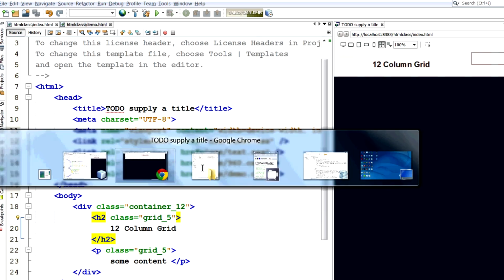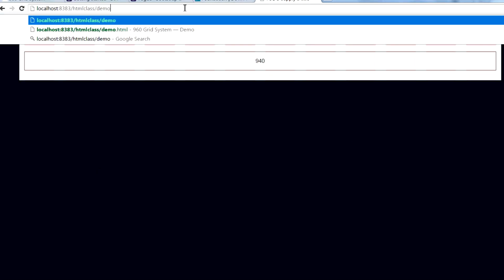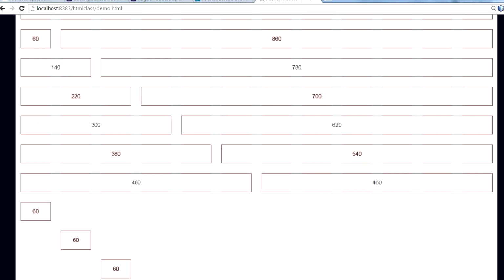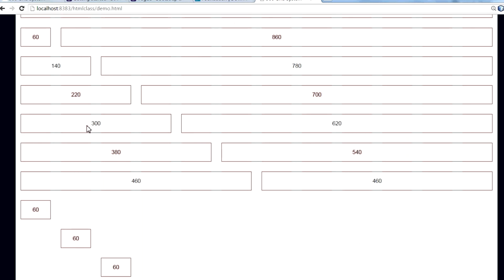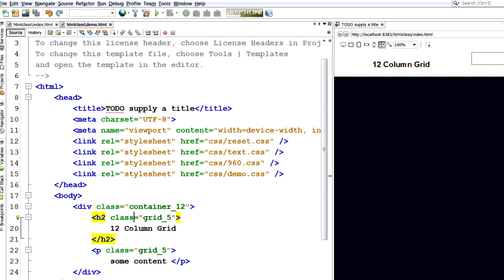So let's take a look at that demo file once more. So we're going to look at 300 and 620. So this is 1, 2, 3, 4 columns. 1, 2, 3, 4, 5, 6, 7, 8 columns. 4 and 8 is 12. Oops. Go back here.